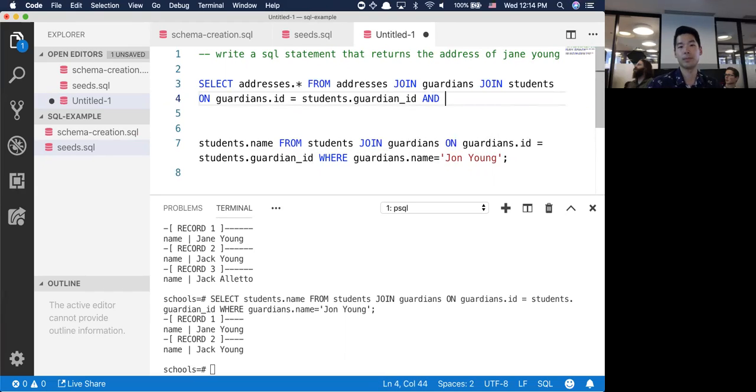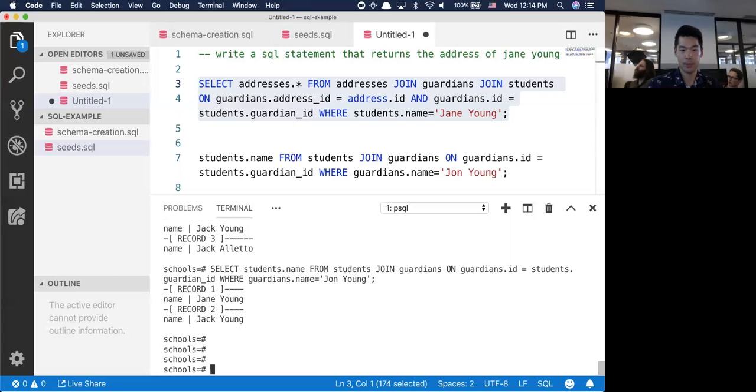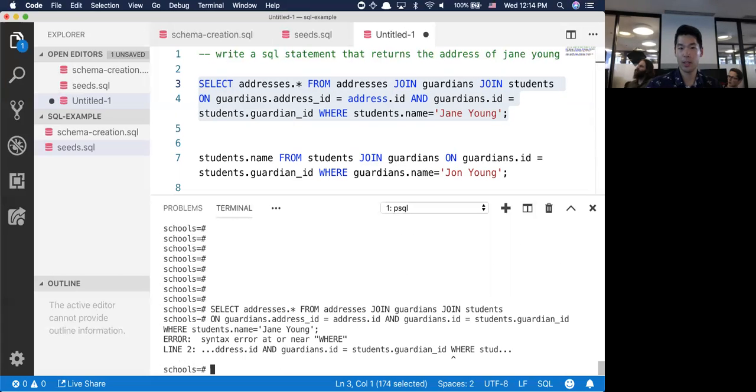So which one goes to which? The guardian has something called an address ID. The address has something called ID. And it's this other one as well. So it's two statements. Where students.name equals Jane Young. I think this works. Let's find out. Please work. No. Oh, it's because I have an extra space.